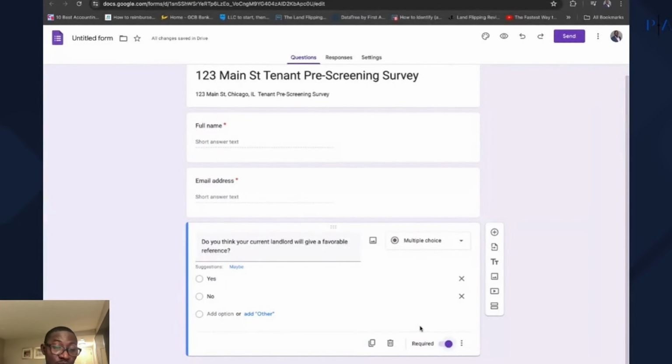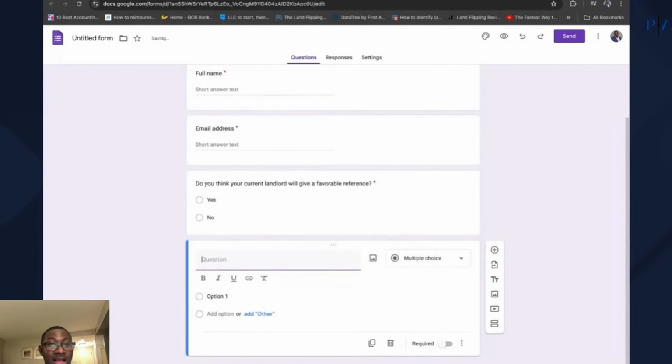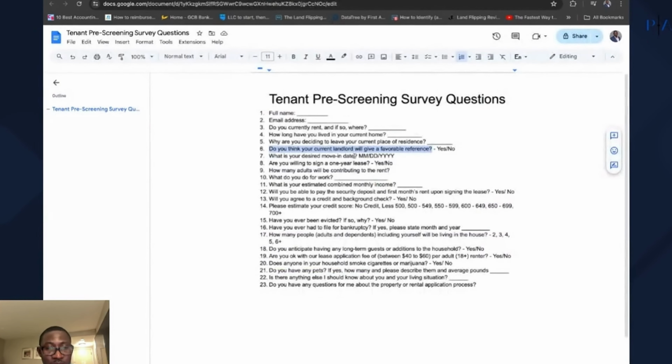Now, we also want this to be a required question. And as you can see, whenever we enable the required option down here, it always puts the red asterisk there, letting the potential tenant know that they are supposed to complete it before they can submit the form. Now, let's try another type of question. So let's go with, what is your desired move-in date?